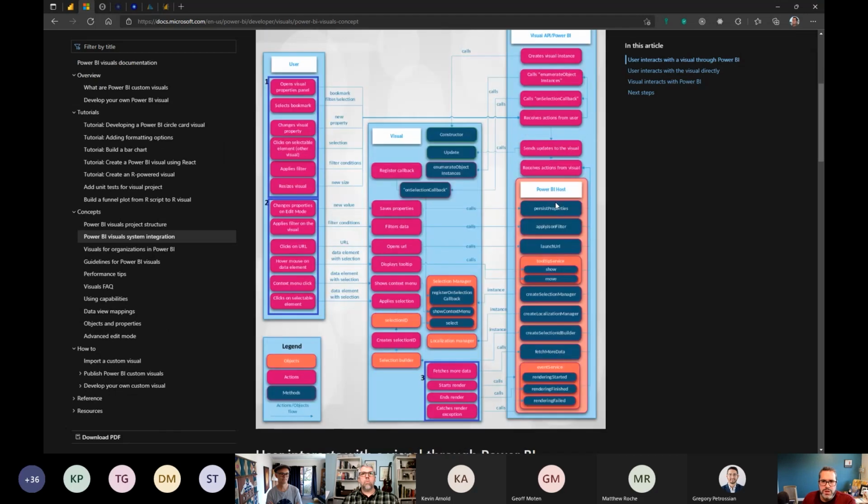But what you have to think about is not just what you're doing for the user, but also how Power BI works under the hood. This is a simple diagram of what's going on, but it shows all the events and things you have to think about when you build a visual. And it's not just the graphical stuff, it's the interactivity and the filtering and various other things.